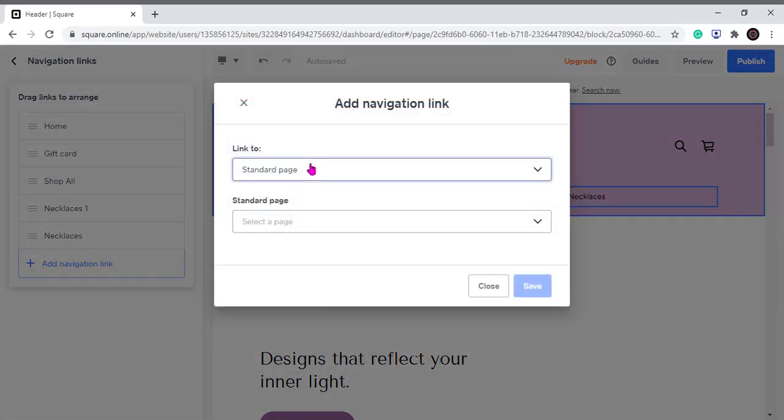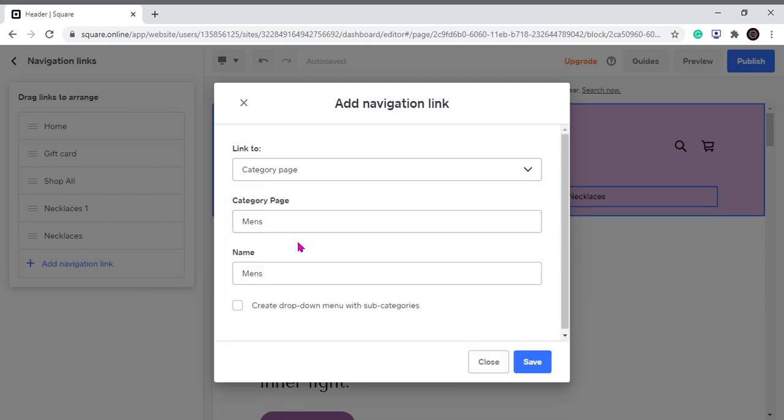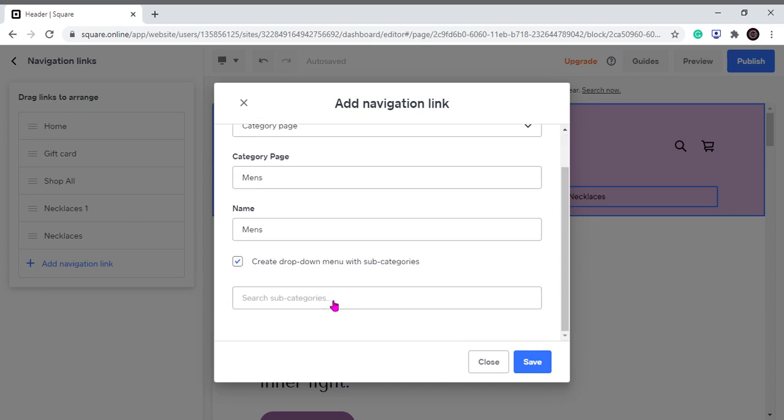Now, say I have a category page like the men's, I have a drop down. I can have the subcategories. So if you made subcategories for those pages, you can choose to add those here.